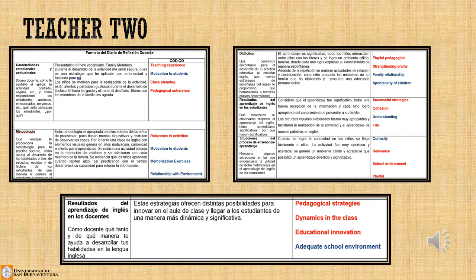In teacher's diary number 2, we find the following codes: teaching experience, motivations to students, class planning, pedagogical coherence, relevance in activities, motivation to students, memorization exercise, relationship with environment, playful pedagogical, strengthening orality, family relationship, spontaneity of children, among others.